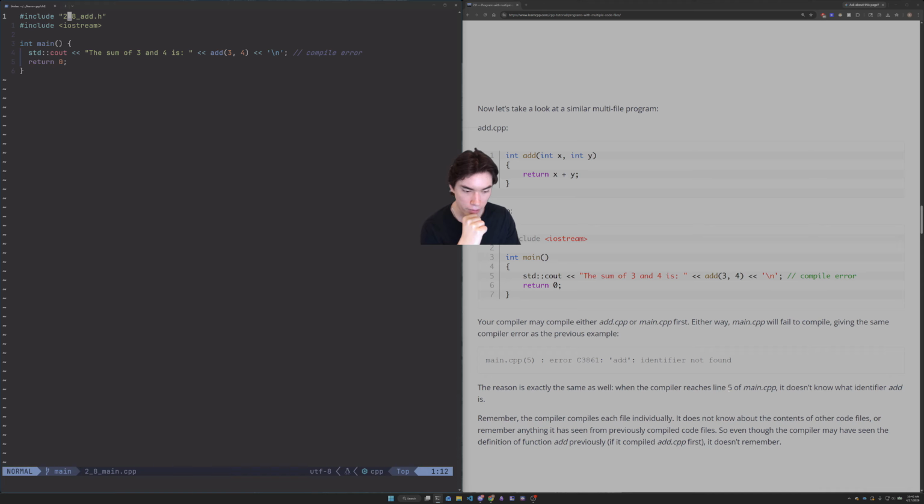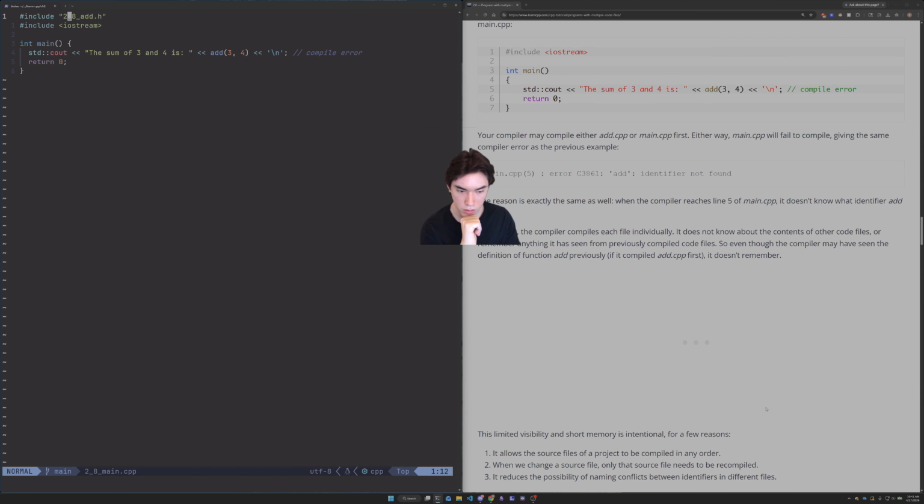So when a compiler reaches line 5 of main.cpp, it doesn't know what identifier add is. Remember, your compiler compiles each file individually. It does not know about the contents of other code files or remember anything it has seen from previously compiled code files. So even though the compiler may have seen the definition of function add previously, it does not remember. Got you.